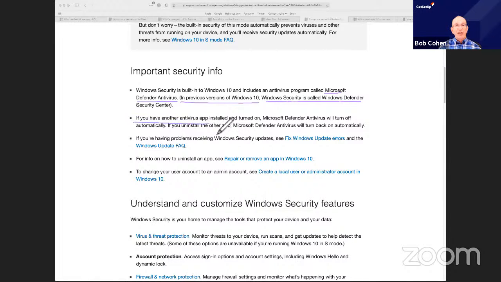If you have another antivirus app installed, Microsoft Defender will turn off automatically. If you uninstall the other app, Microsoft Defender Antivirus will turn back on automatically. You really have to work really hard to unprotect yourself on your computer. It's pretty hard. You'd have to really know a lot about how to change a lot of things on Windows. I think it's pretty neat that they include it automatically. I'm just really happy they do.